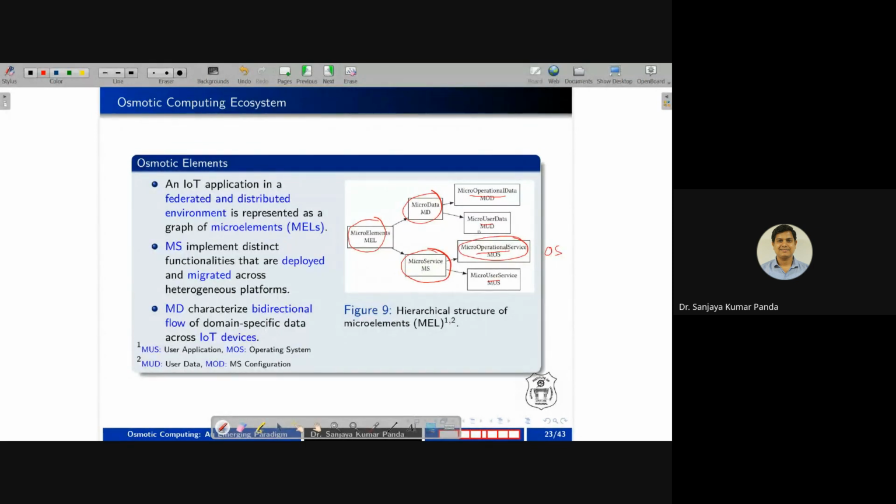Similarly, here we focus on the micro user data. In order to run a particular data center or operating system or any kind of platform, you need data. Without data, you cannot process it. And data is associated with a particular application. The application comprises various tasks and their dependencies, which can be considered as data. So all together, it is simply treated as a hierarchical structure of micro element. Whether you need microservice or micro data, it is a part of micro element.